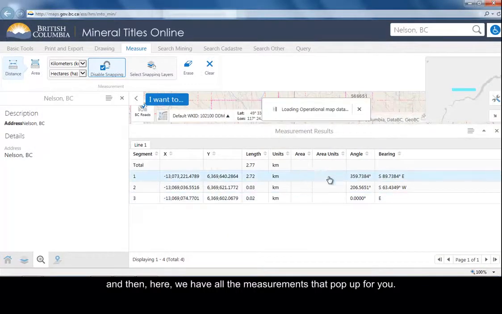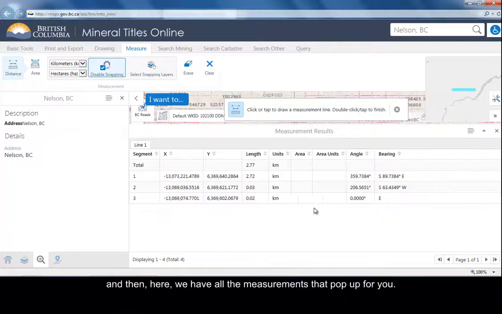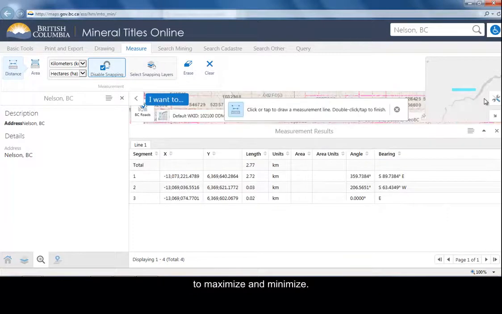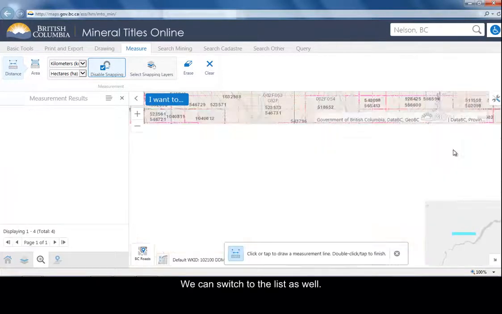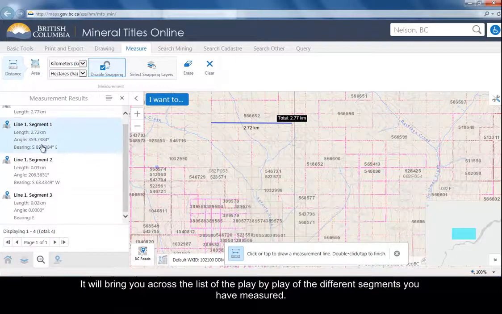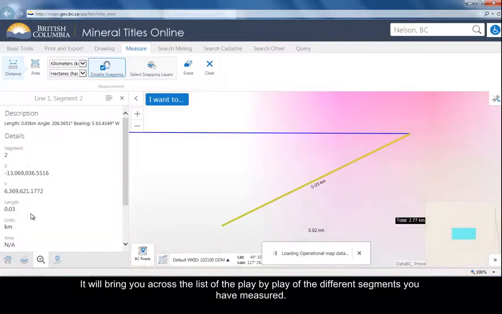and then here we have all the measurements that'll come up for me. This table that pops up with all the information can be toggled to maximize and minimize. You can switch it to a list as well. It'll bring you across the list as a play-by-play of the different segments that you have measured.